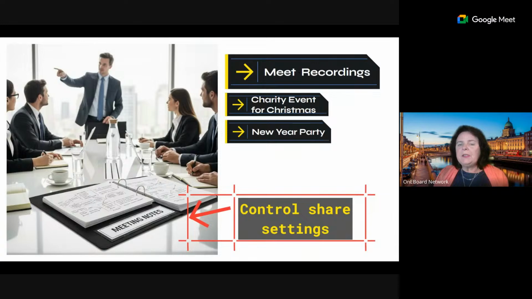Control share settings give you the control in the meeting. Share all the artifacts, the Meet recording, the notes only with you. And after the meeting, you can copy the files to the dedicated folders that are topical.